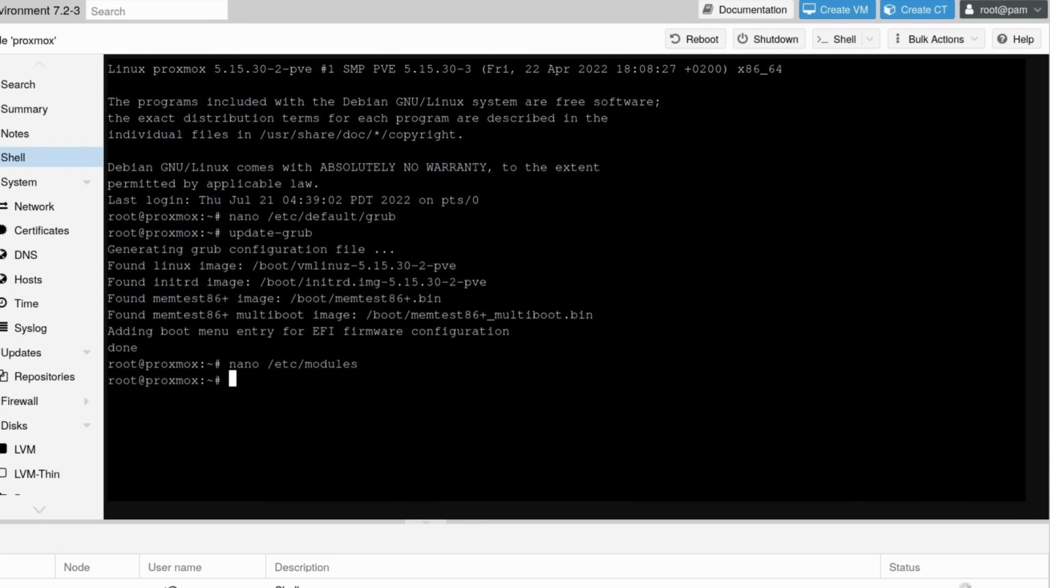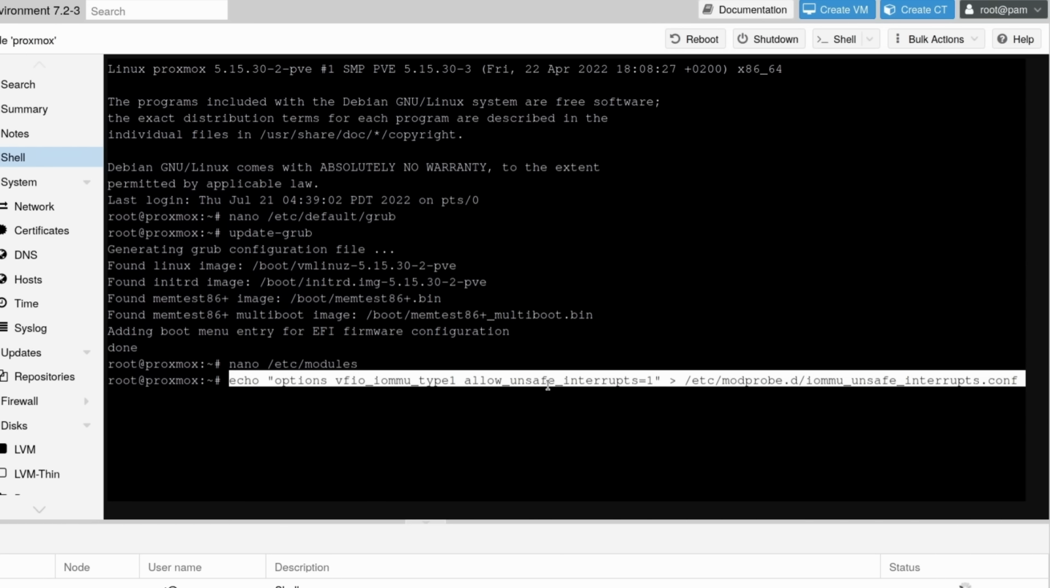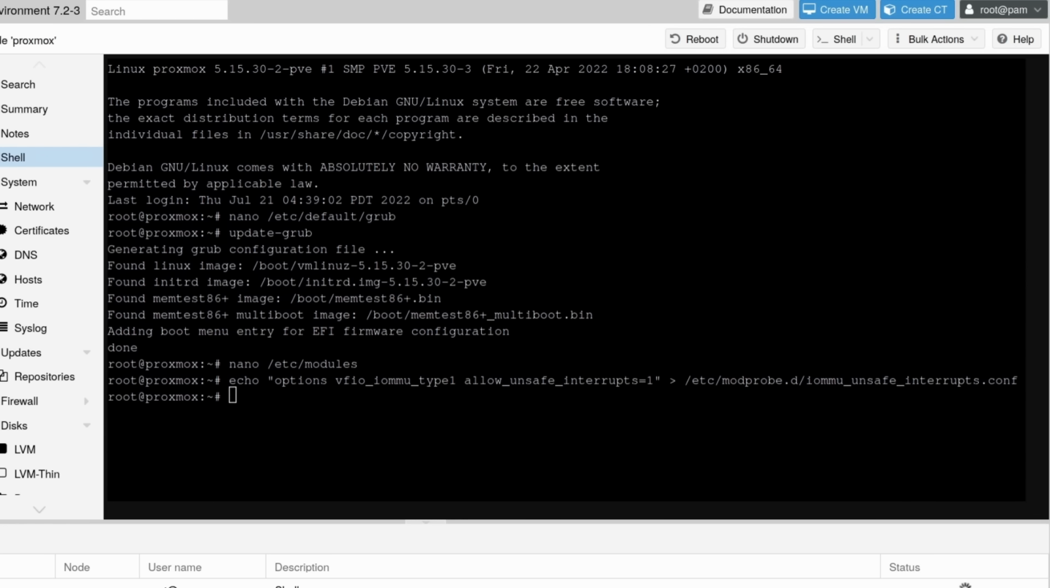And now we're going to do some IOMMU remapping with some echo commands here. This right here is the first one. It's going to allow unsafe interrupts within the interrupts configuration. So hit enter. And then our next one is going to be a KVM configuration echo command. So paste that on in and hit enter.